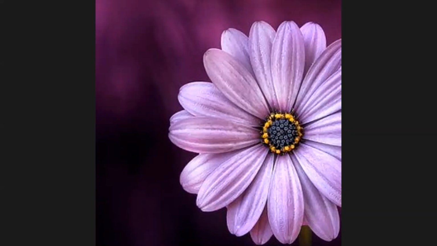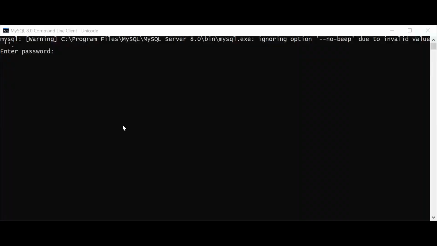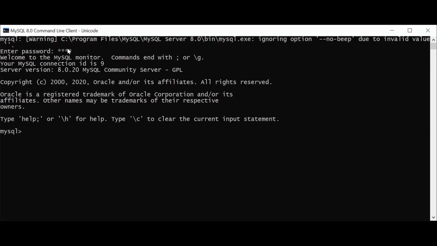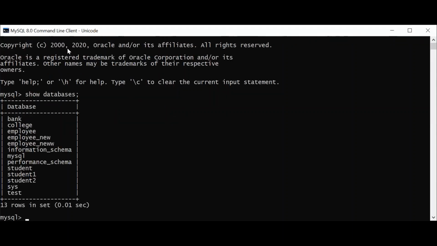So now we will see the practical execution. First thing is we need to create the database. Before that we will see how many databases are available. For that the command is show databases, enter. So you can see this is the list of databases.